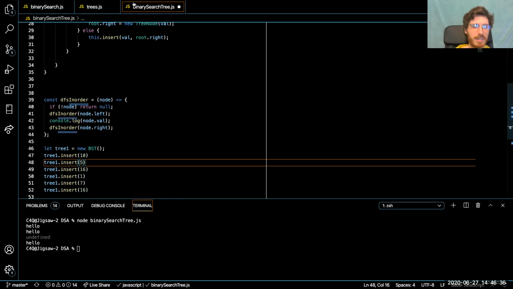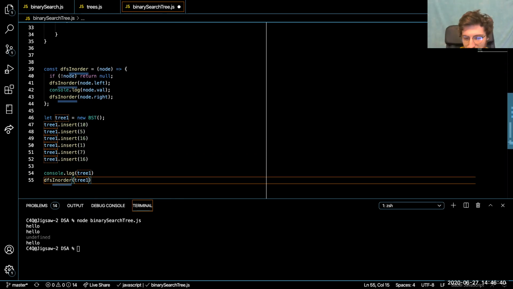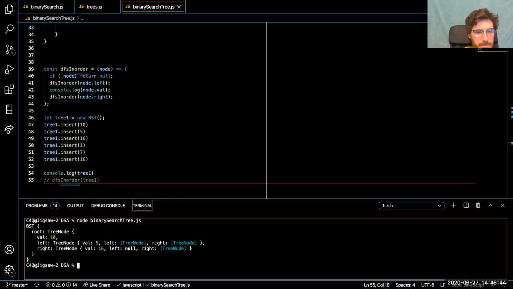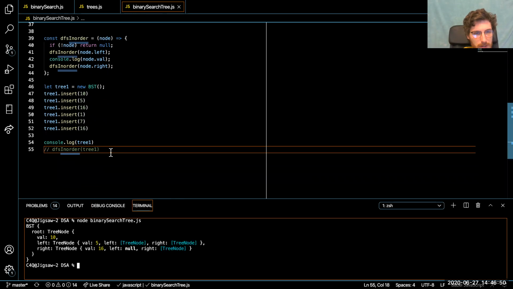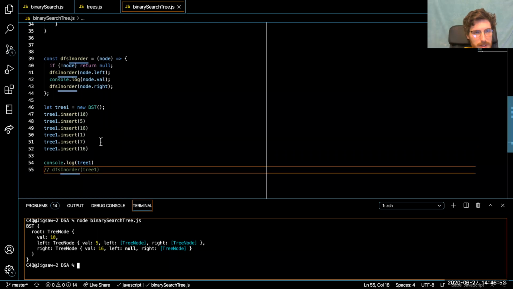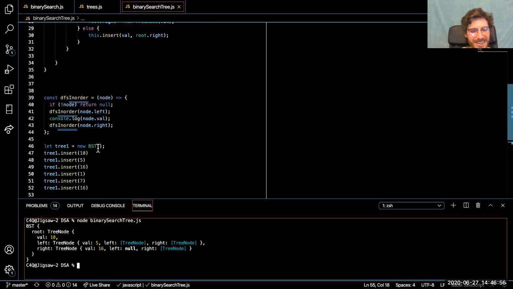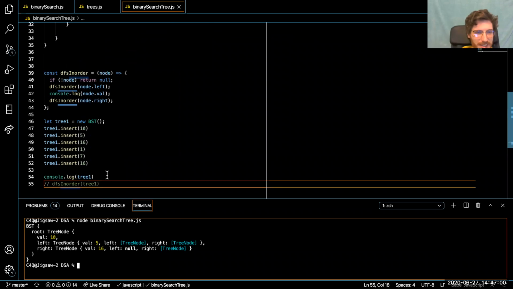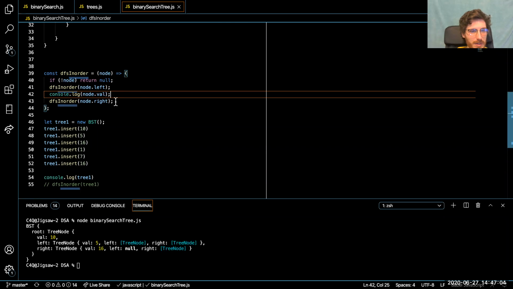Interesting. Anybody have any ideas what's going on here? Tree 1. Interesting bug here. Maybe there's something wrong with our in-order traversal.